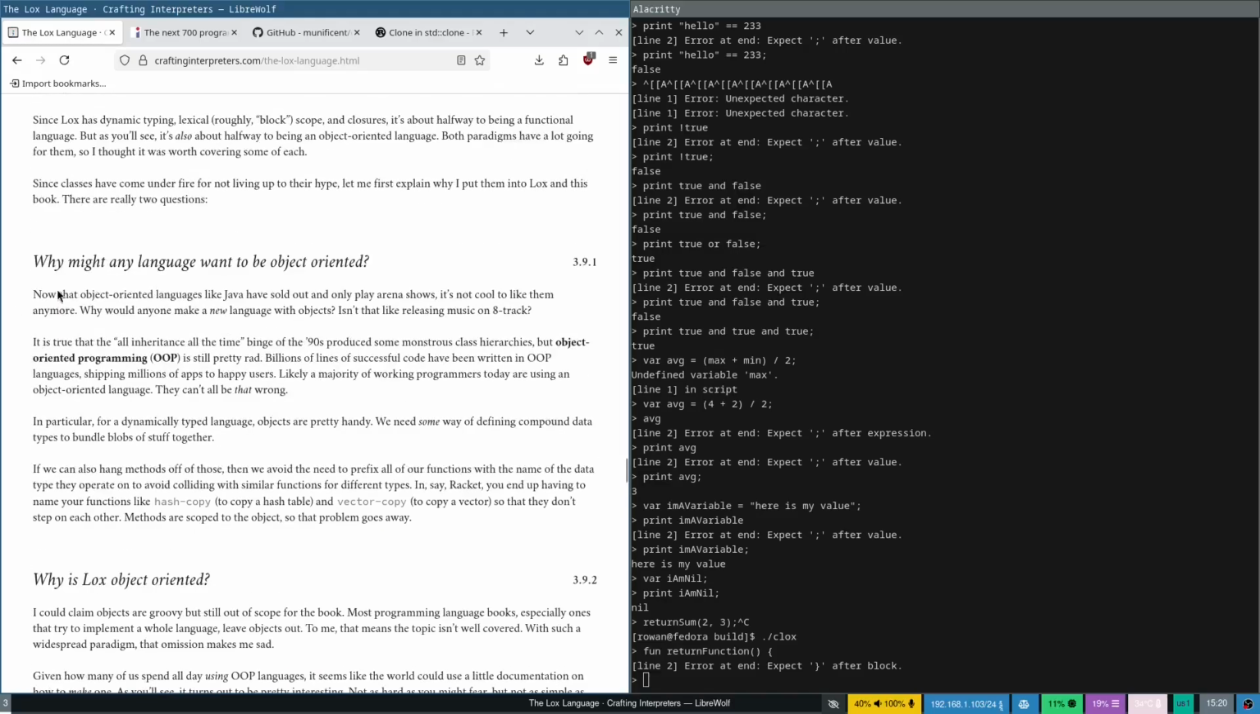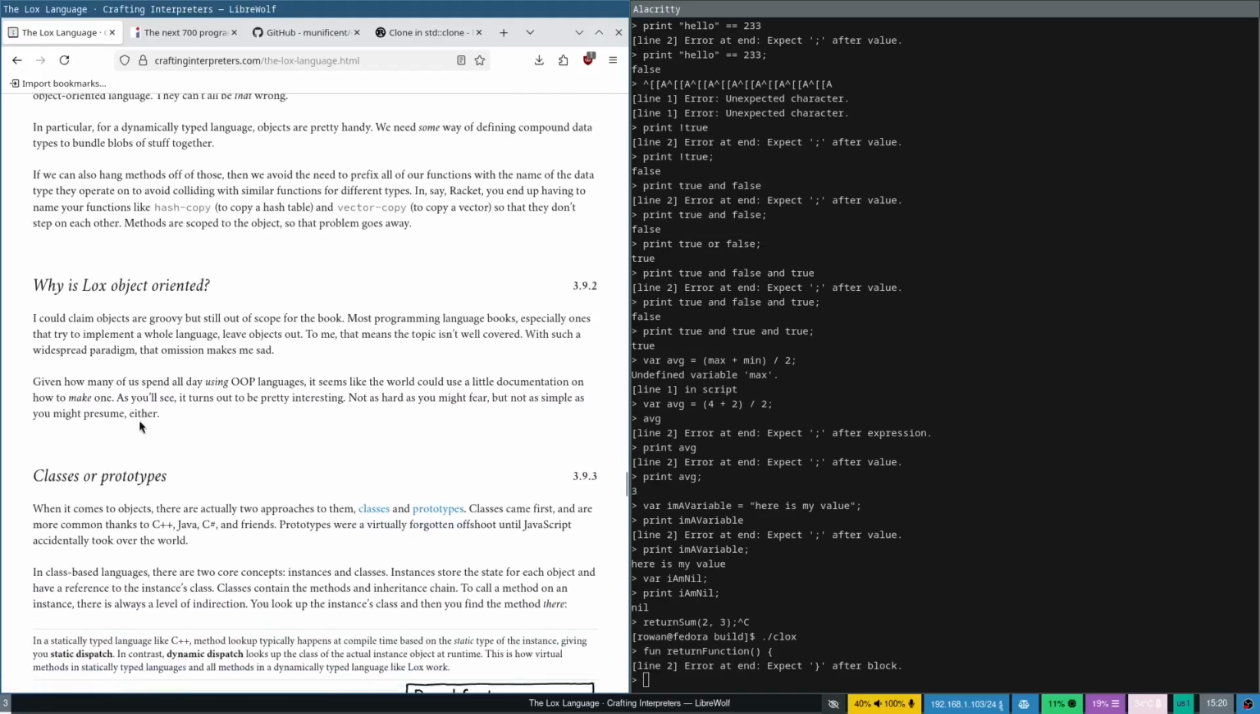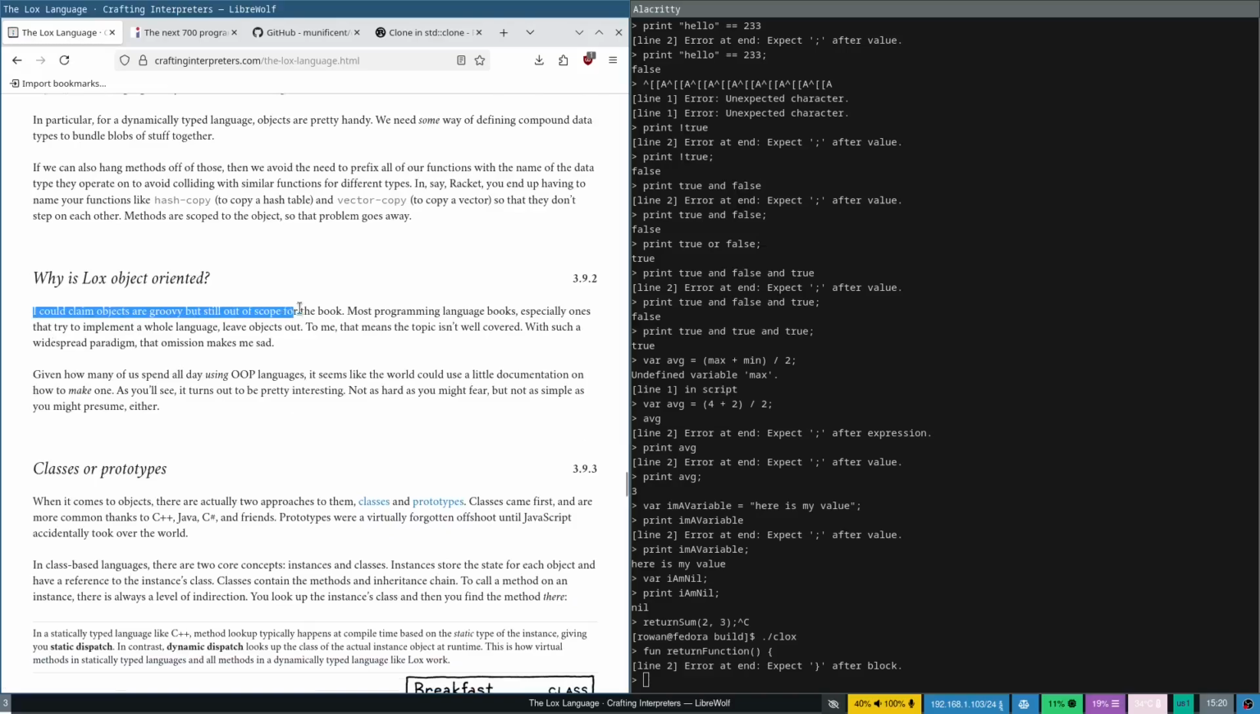Why is Lox object-oriented? I could claim objects are groovy, but still out of scope for the book. Most programming language books, especially ones that try to implement a whole language, leave objects out.